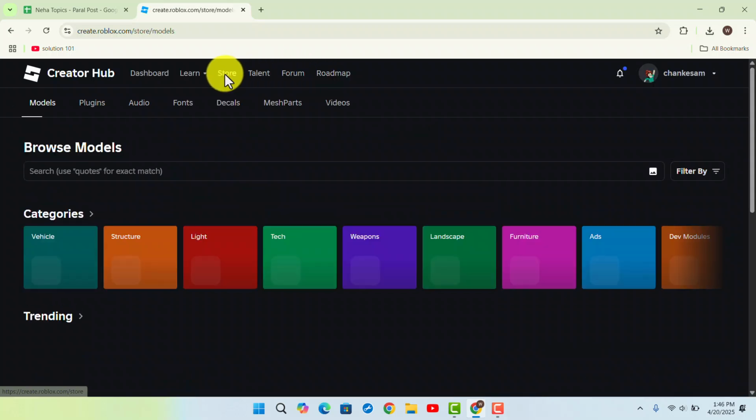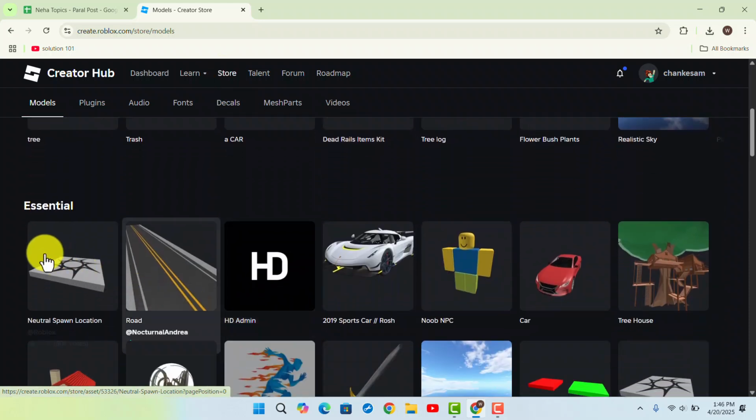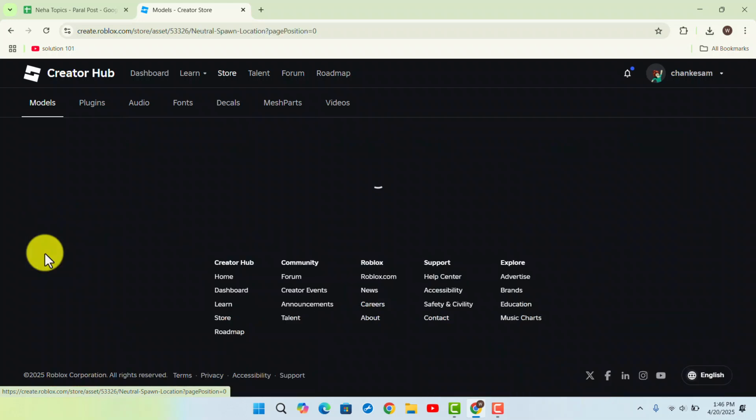So when you go to the Store section, you could find a list of items. So here, you could go with any of these. Now, for example, I'm just going to go with this.